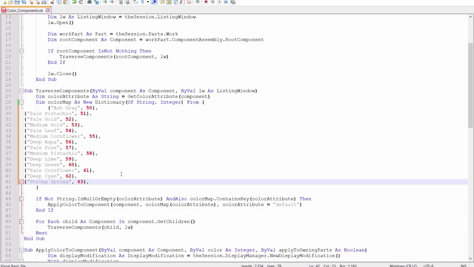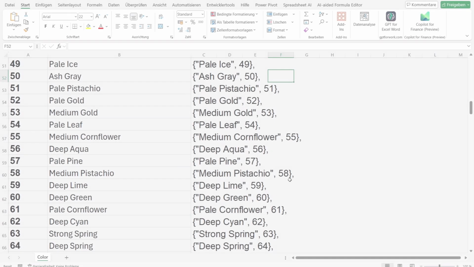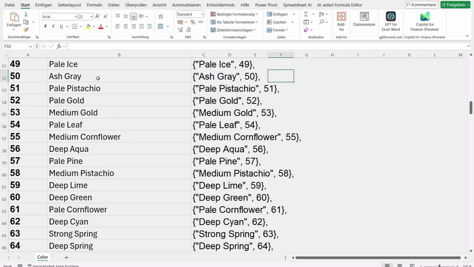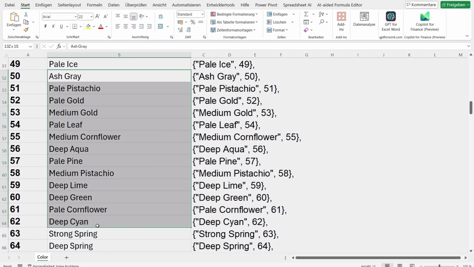There must be no empty lines between the brackets. Additionally, delete the comma at the end of the list. Then save the file. Now copy the names of the colors. This action is needed for the next step.